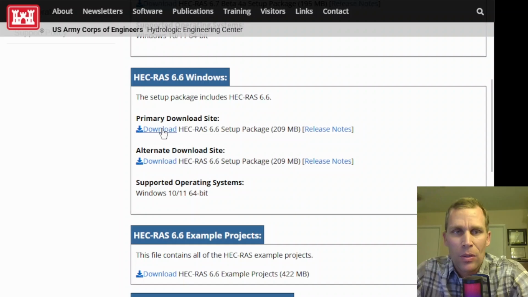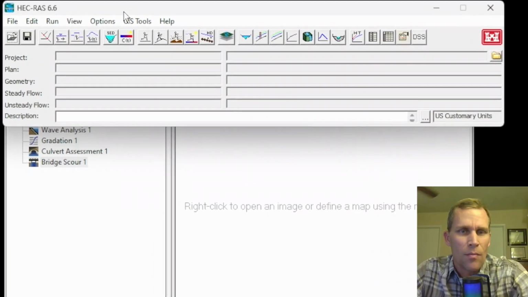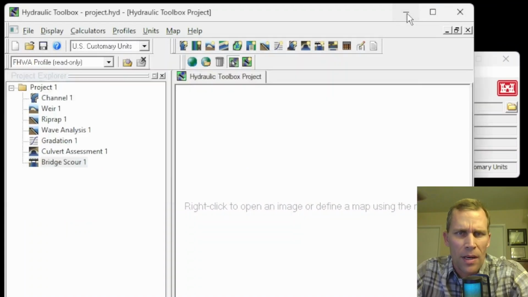I'm not going to show you how to download it. Once you get that up and running, it should look like this right here. So this is the main file interface. I'm going to minimize it for the time being.